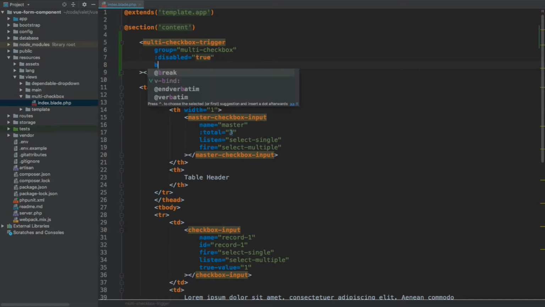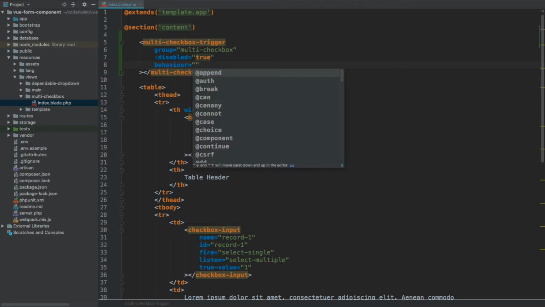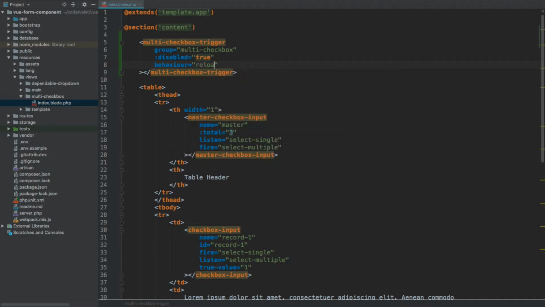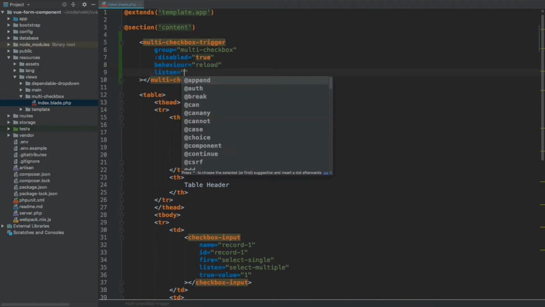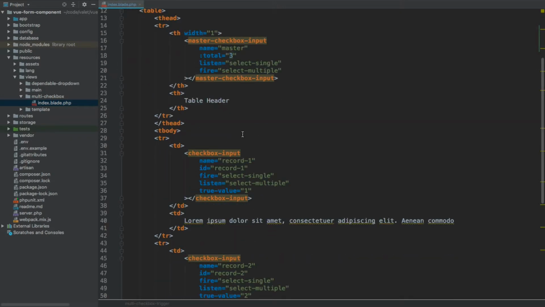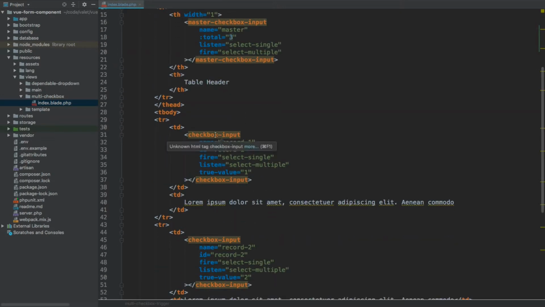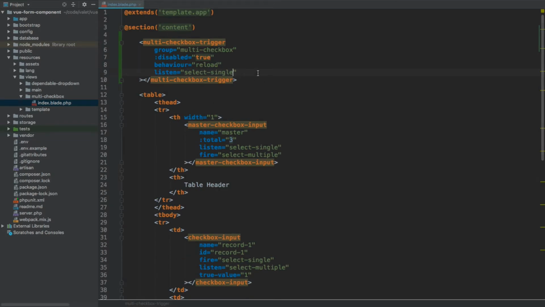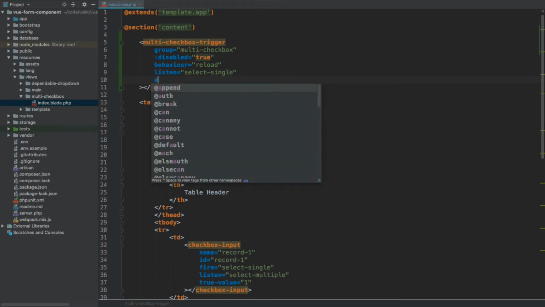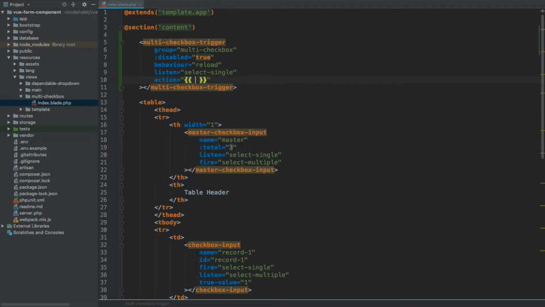Then we're going to have the behavior that I want to use with this particular button, which will be reload. Next, the listen property, which will listen for the select single event that's fired by each of these individual inputs. Then the last thing we need is the action, what we are going to be calling. So action equals, and we have a route here ready, which is multi-checkbox checkbox, and it's the destroy route.